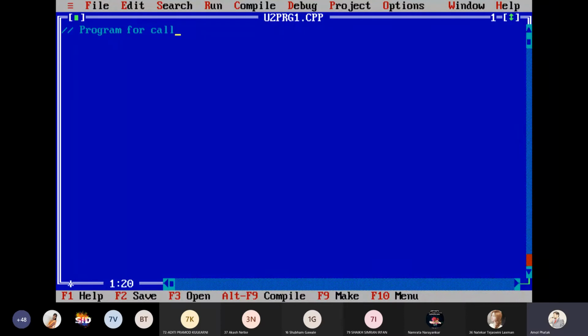Program for call by reference, or I call it as the reference arguments. For this, #include <iostream.h>. I'm using getch and clear screen, so I must go for new.h.